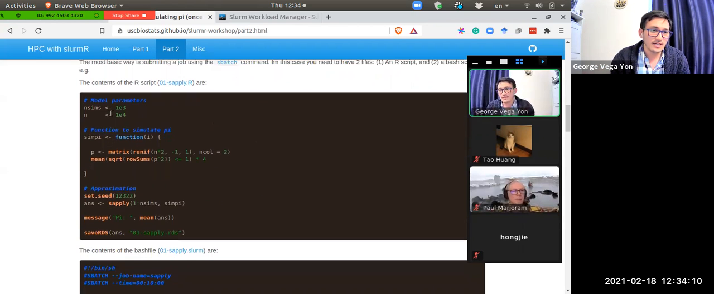So here I have a number of simulations. This is one of the parameters that I have, a number of samples. I will tell you about it later. And I have this function SimPy, which is very simple again. The only thing it does is sample points from a unit square, and then it computes the probability of falling within the circle and returns an approximation of pi.